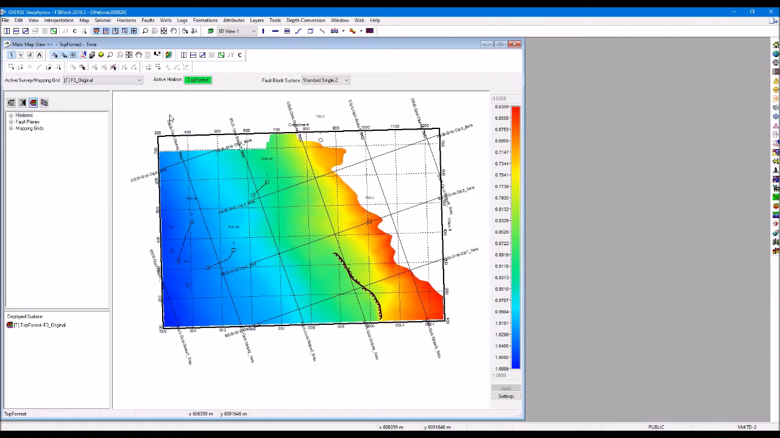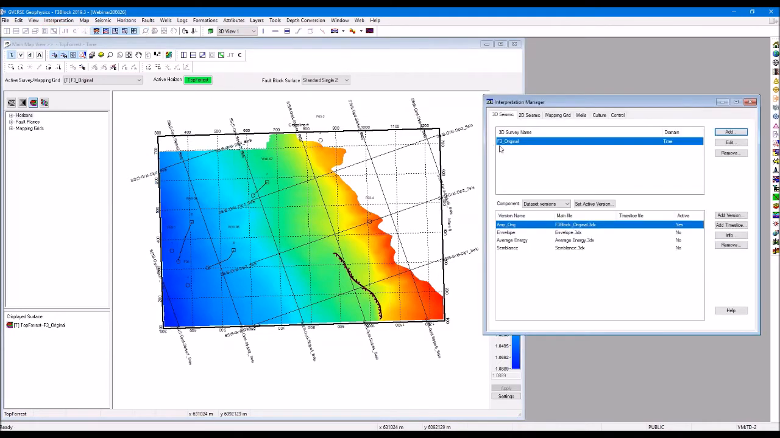The trace data itself, the actual seismic, we associate that with the survey as a data version. So if I go to my interpretation manager, you can see that for this 3D survey called the F3 original, I have 4 different versions, data versions associated with it.